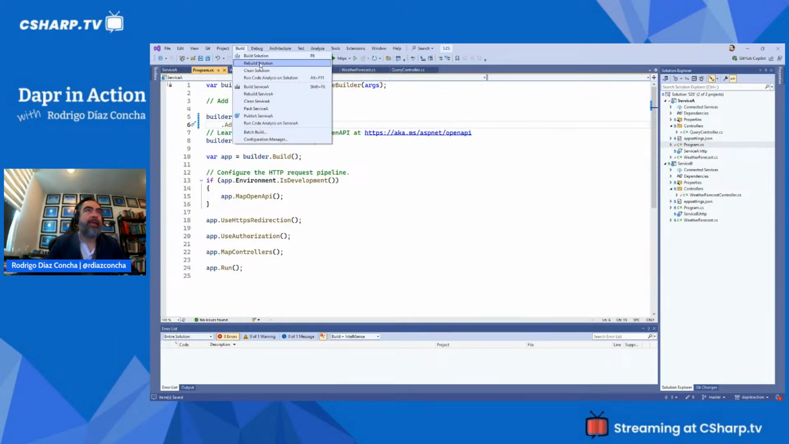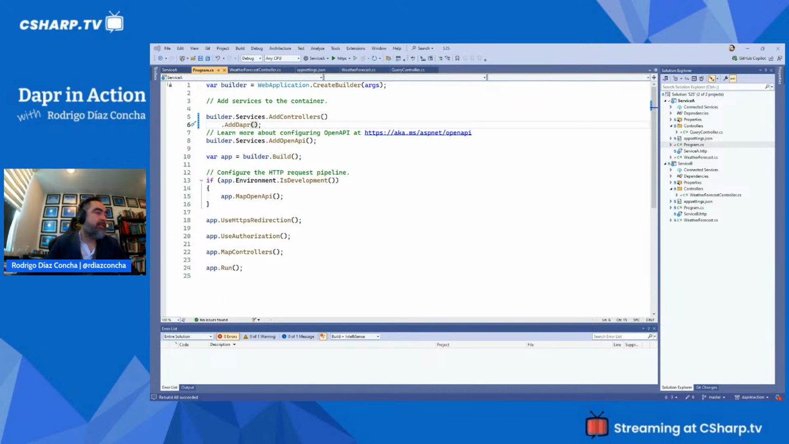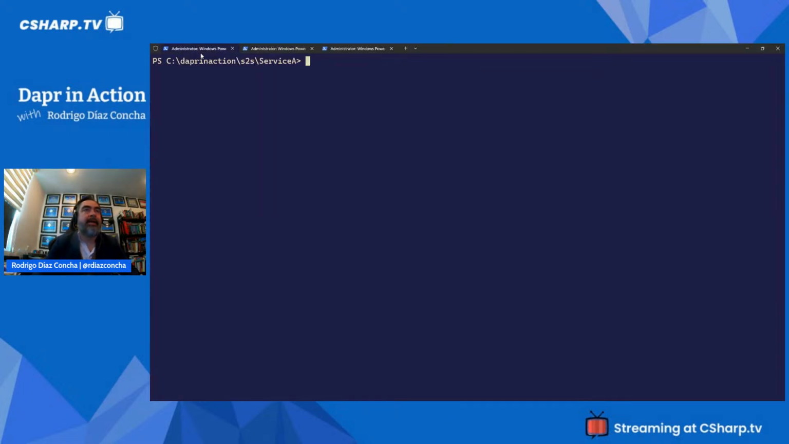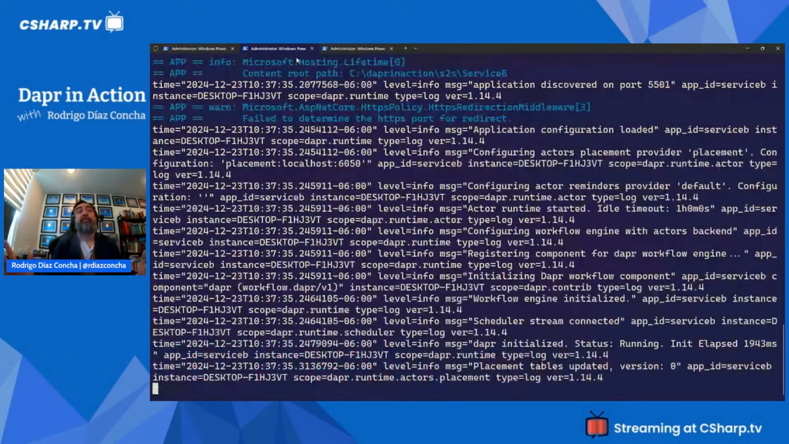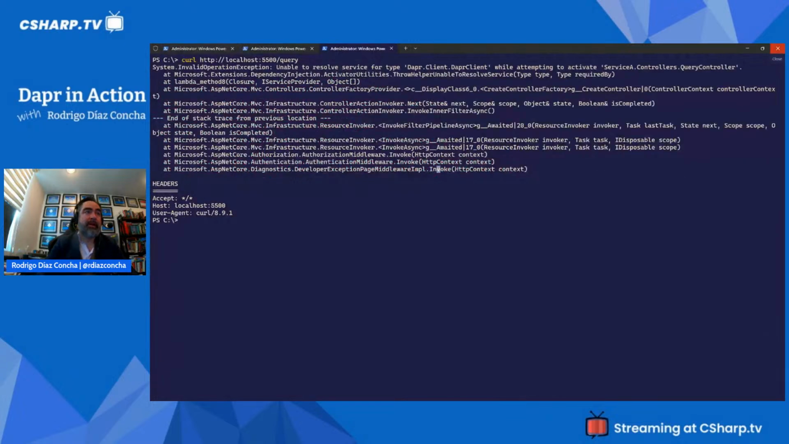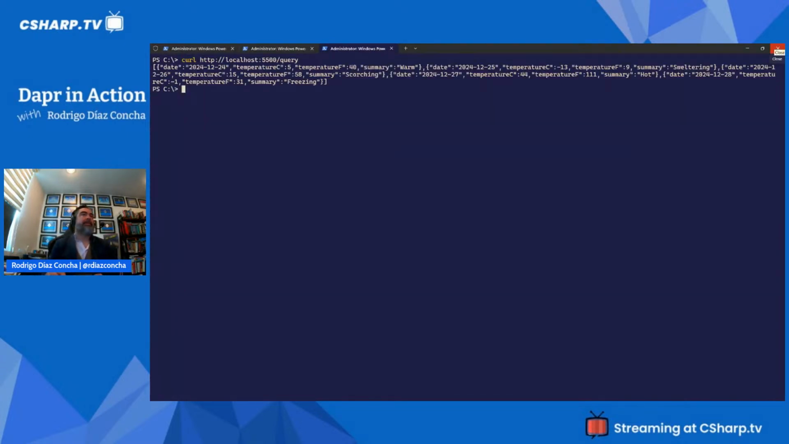Okay, let me rebuild service A. Let's go back to the terminal. Service A. Let's try this again. And service B. Actually, stopping service B wasn't necessary. I just needed to rebuild service A. So all of those services are running right now, curl, and this is returning the payload from service B because service A used the sidecar and the sidecar communicated to service B's sidecar. And this is actually what's happening today.